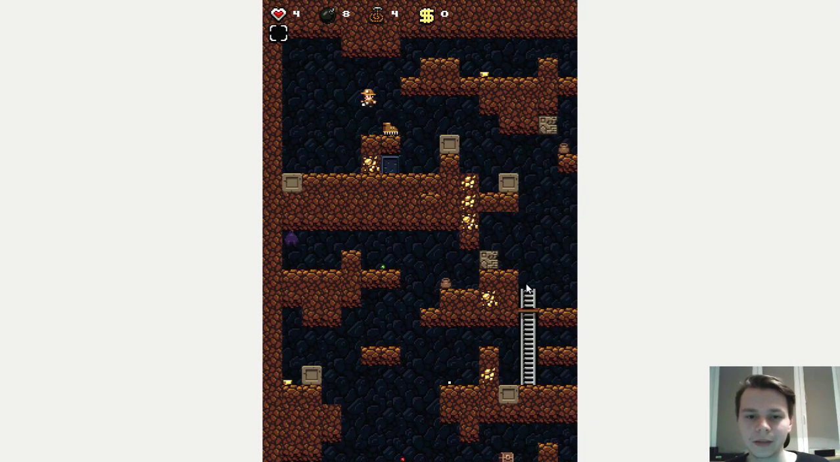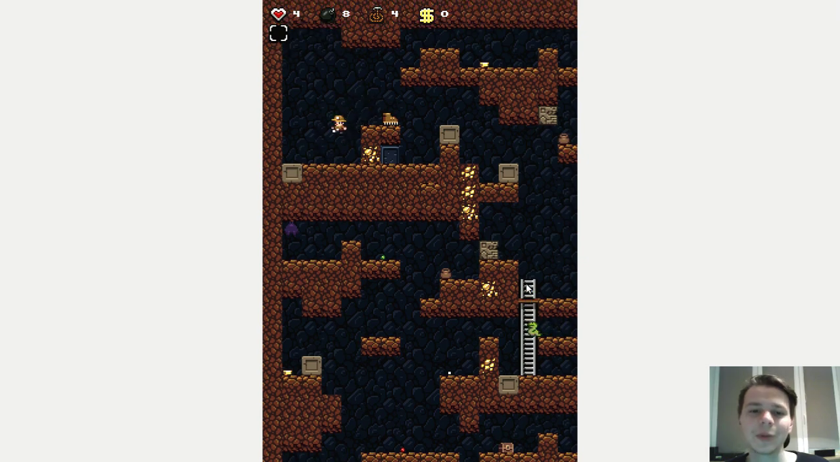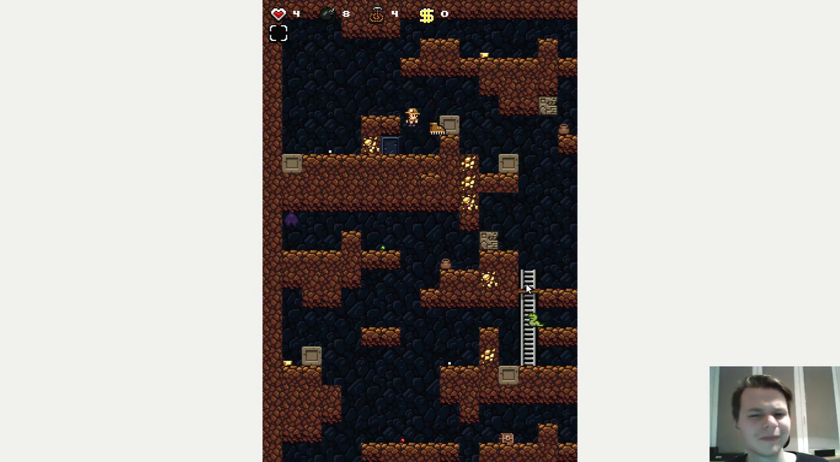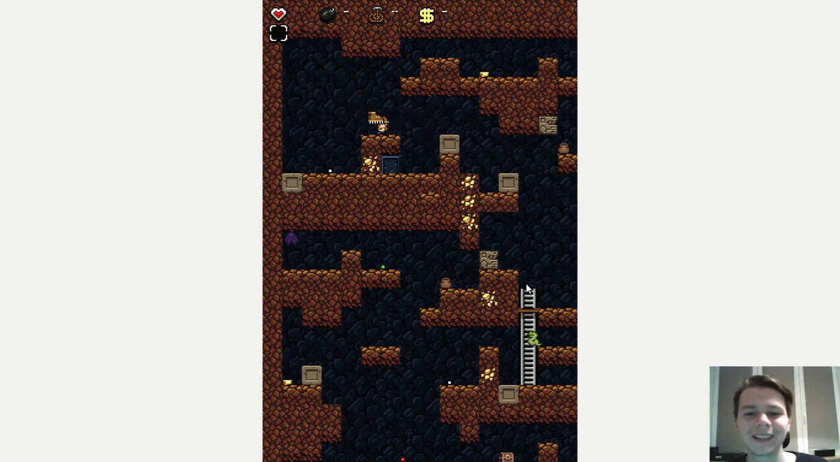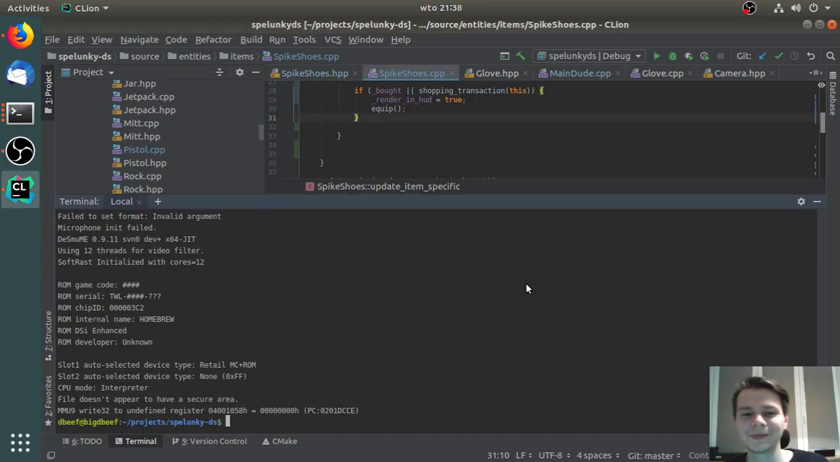Okay, we've got the crate. That's a bug. That 1 pixel is a crate, but we can actually can we? We can pick up the spike shoes.